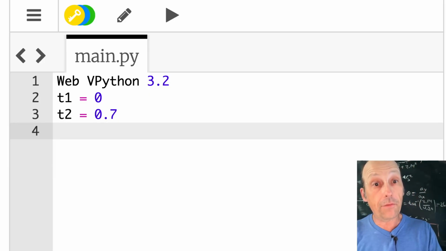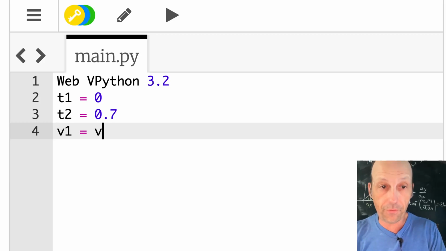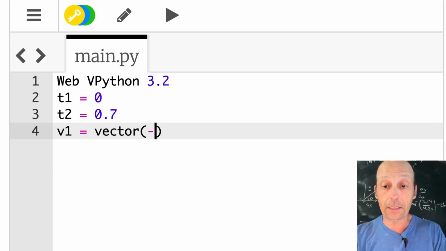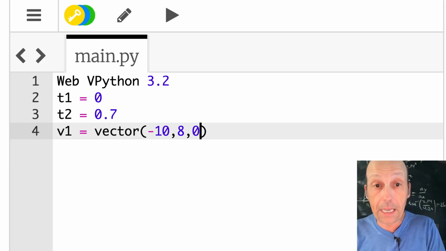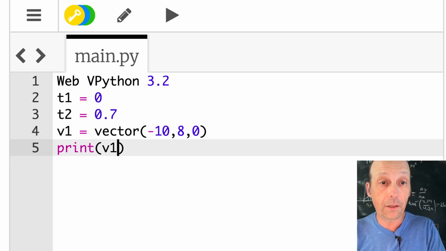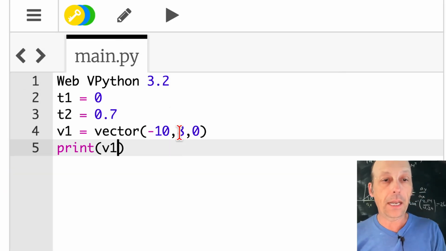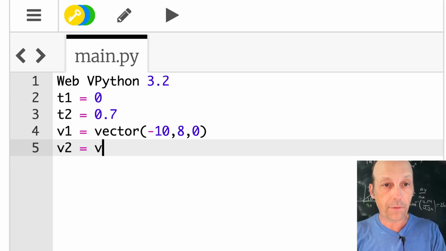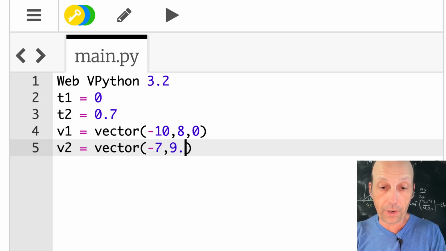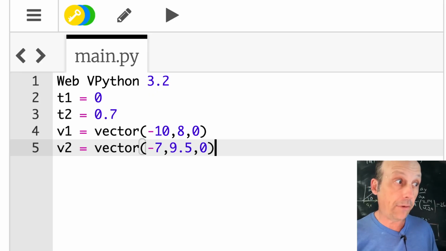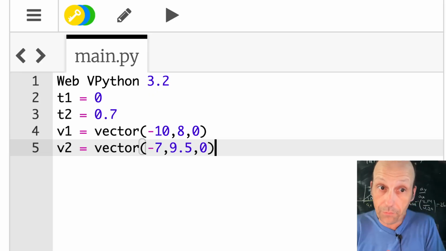Now I'm going to make the vectors. V1, which I've already forgotten what it was. Negative, so it's a vector, which is a built-in class in VPython, negative 10, 8, 0. So that is a type of variable I can make in VPython, and notice I'm going to print it. You'll see that it does indeed print as a vector. Isn't that cool? Okay. Now I'm going to make vector V2. V2 is the vector negative 7, 9.5, 0. I'm going to leave off the units because if I add units, then it's no longer a number. So we can deal with vectors this way.